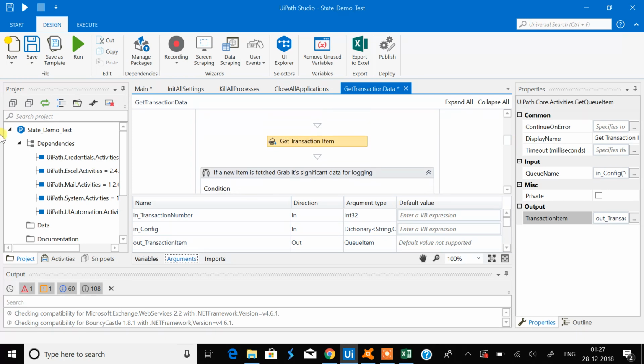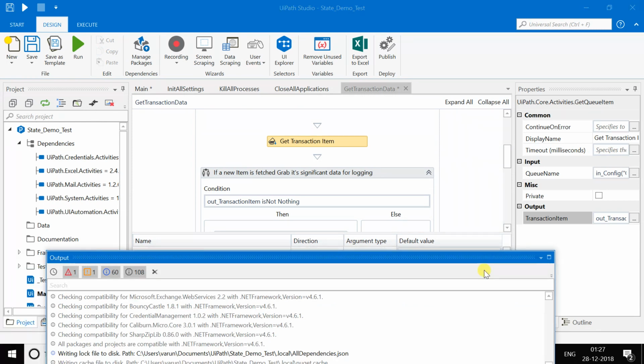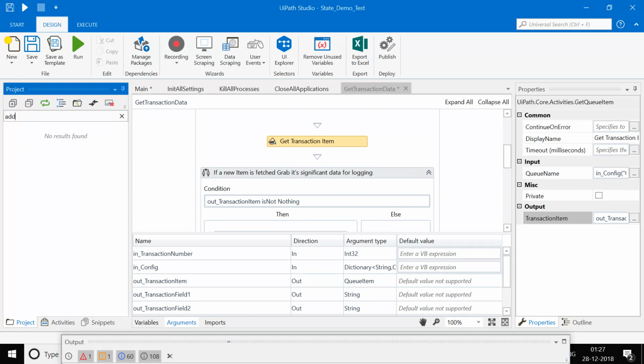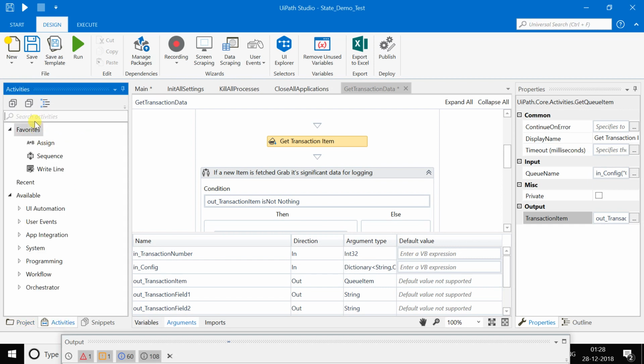We have an activity called, let me show you, add, sorry, I need to go to activities and queue.